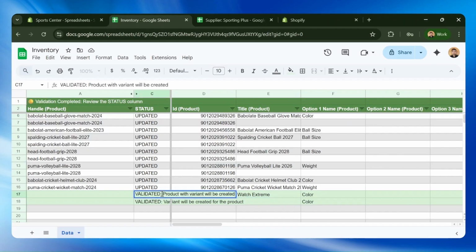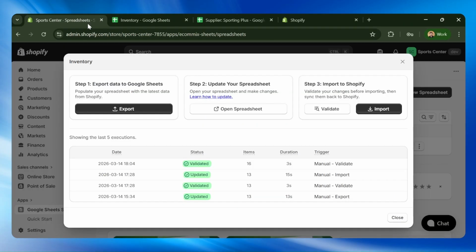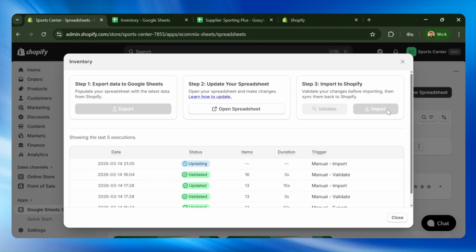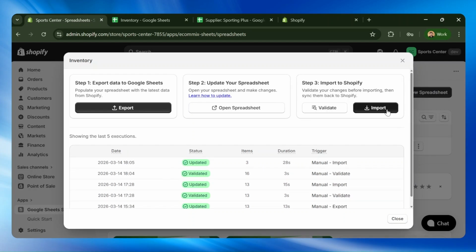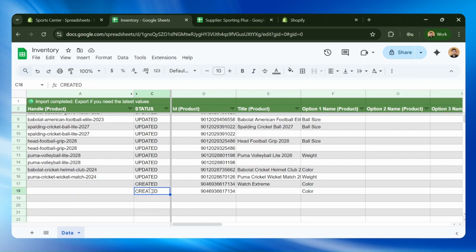So as you can see here, it will say product with variant will be created and variant will be created for the product, and the one at the top, it will say variant will be created for existing product, because in this case we were adding a new variant to the baseball product. Okay, everything looks correct, so we can click on import and let's wait a couple of seconds. Okay, it's now updated. Let's go check the status and we will see that the variant was created, and the product with the two variants was also created.